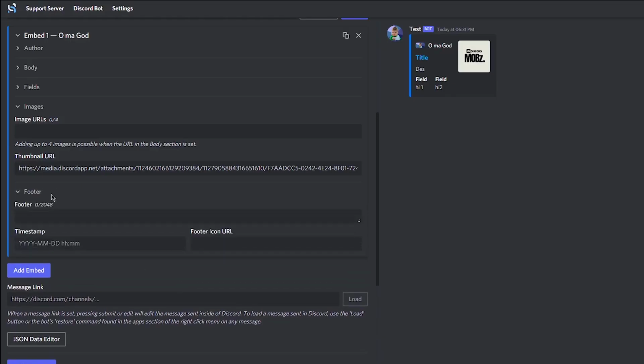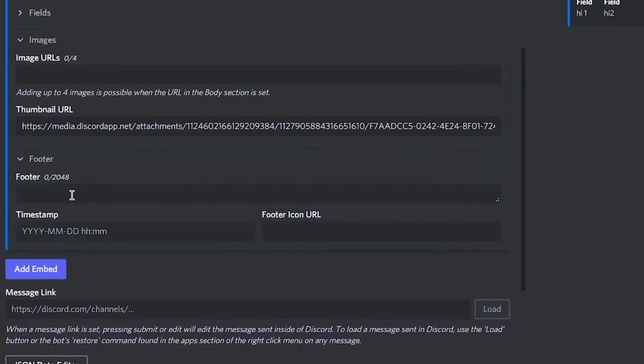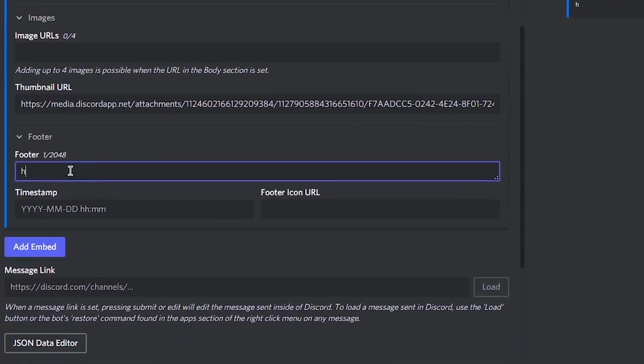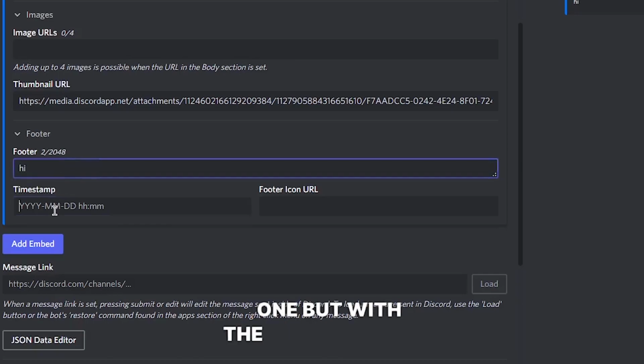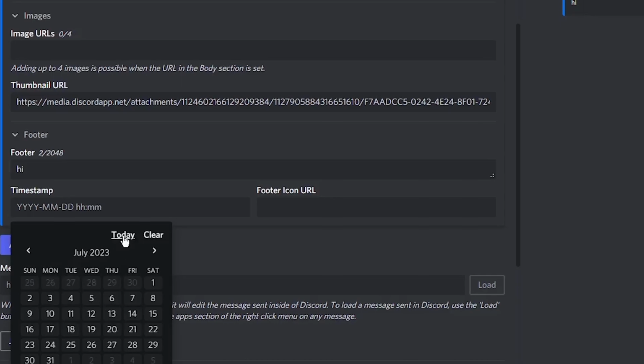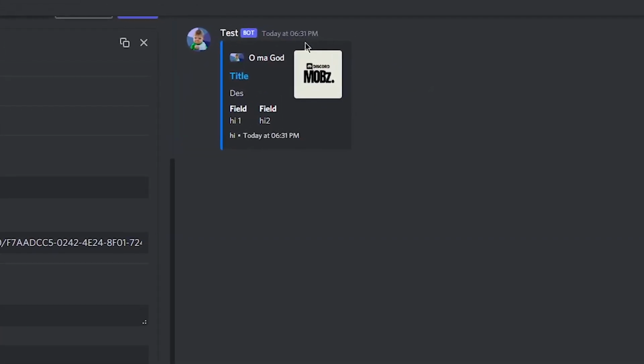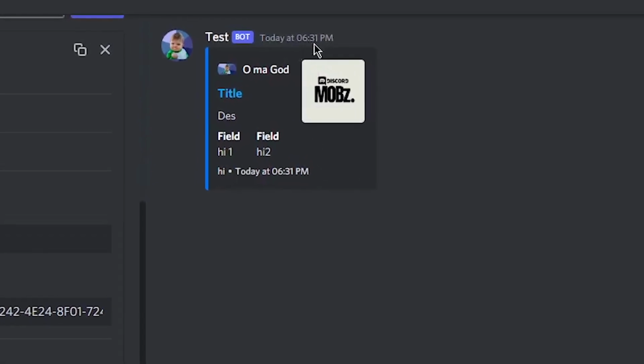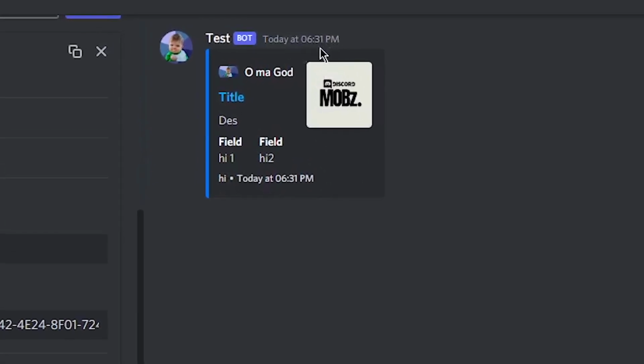Last but not the least is the footer section. This is just as like the author one but with an extra feature. There is an option to post timestamp at the bottom of the embed, but in my opinion it is not that useful cause you can already see the time on the right of the webhook when the message is posted.